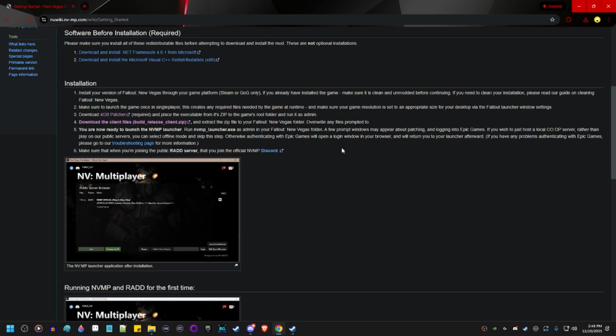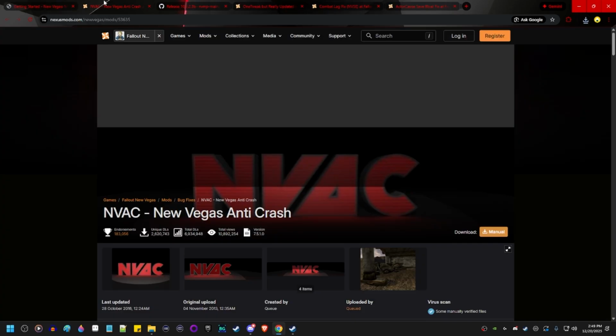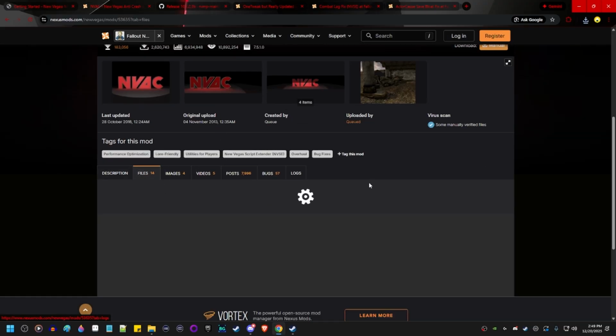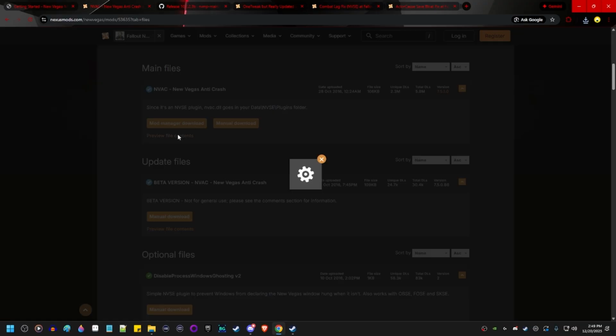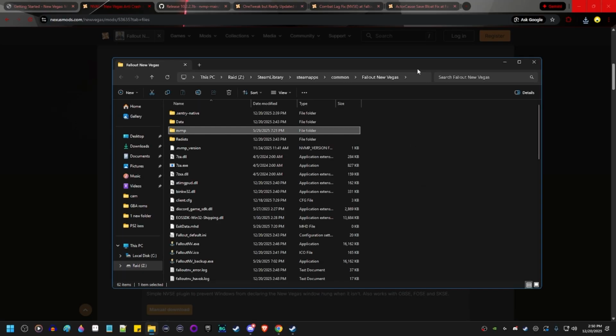Back to all of this. The stability mods. You need all of these. You need XNVSE, New Vegas Anti-Crash, New Vegas Tick Fix, One Tweak, Combat Lag Fix, Actor Clause, Bloat Save Fix. This is going to make it so your save files won't get too big. They're real simple. Now, I'll always tell you the same thing.